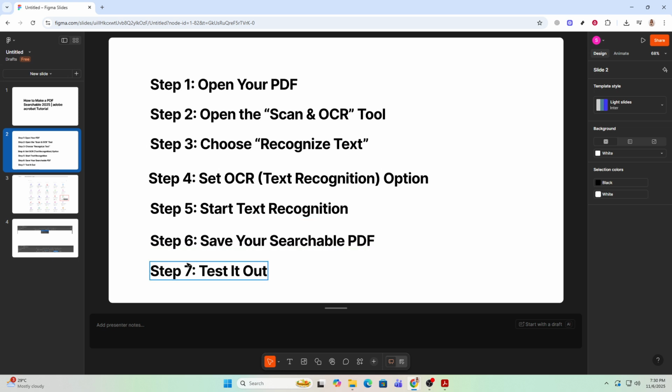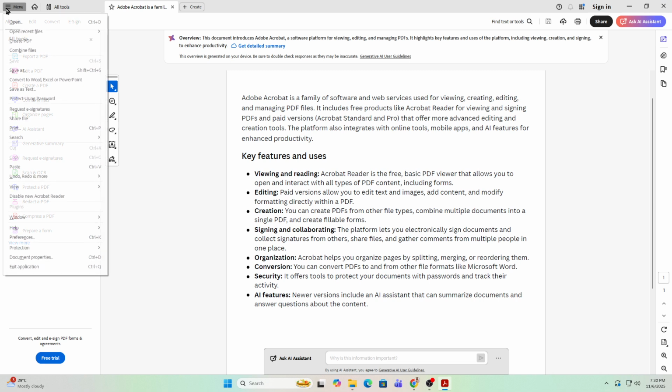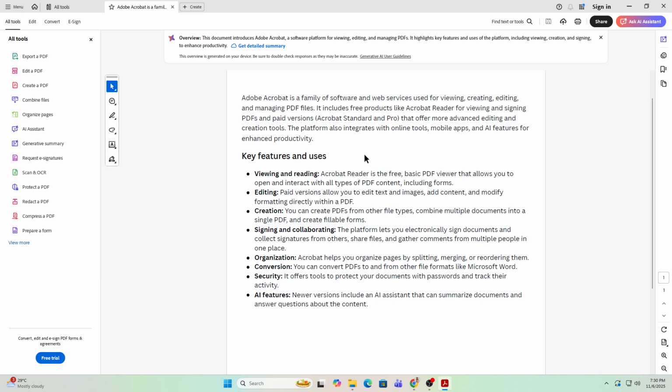Once everything is set, go ahead and click OK to commence the OCR process. Adobe Acrobat will now get to work, scanning and converting the image text into something that can be searched and selected. This might take a moment depending on the size of your document and the speed of your computer.